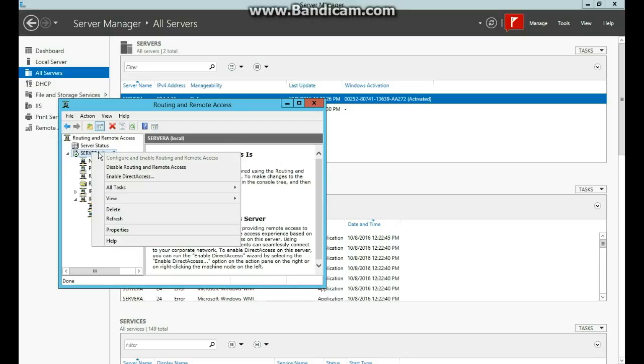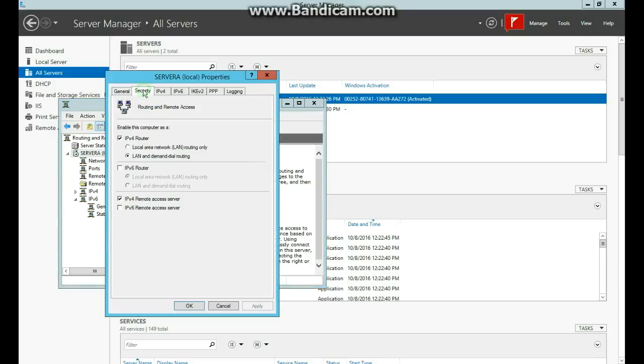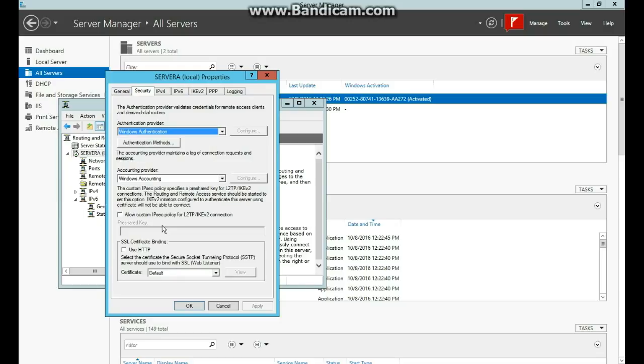And we just want to right click this and do properties, and inside of here we can go to the security tab, and let's go ahead and start setting it up. So right here is allow custom IPsec policy for L2TP connection, and we want to check it, and we're just going to use a pre-share key of 123 since this is only a simulation.